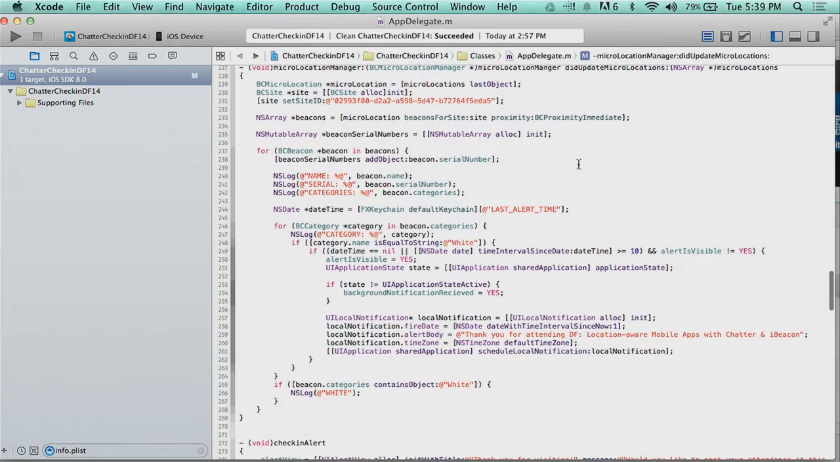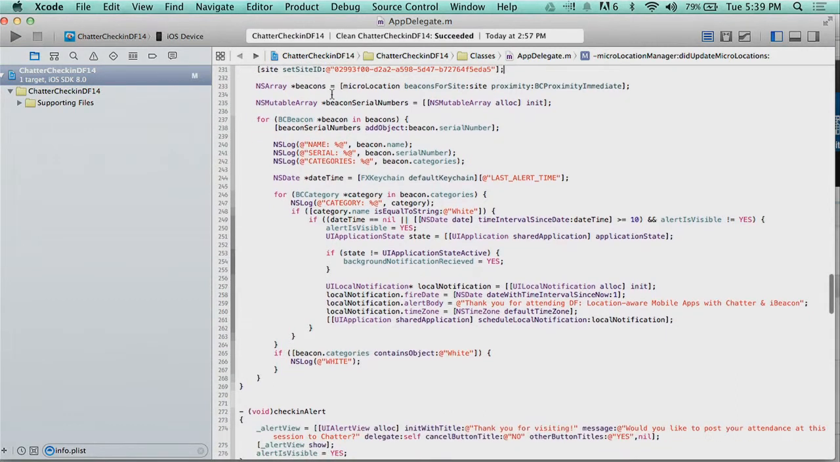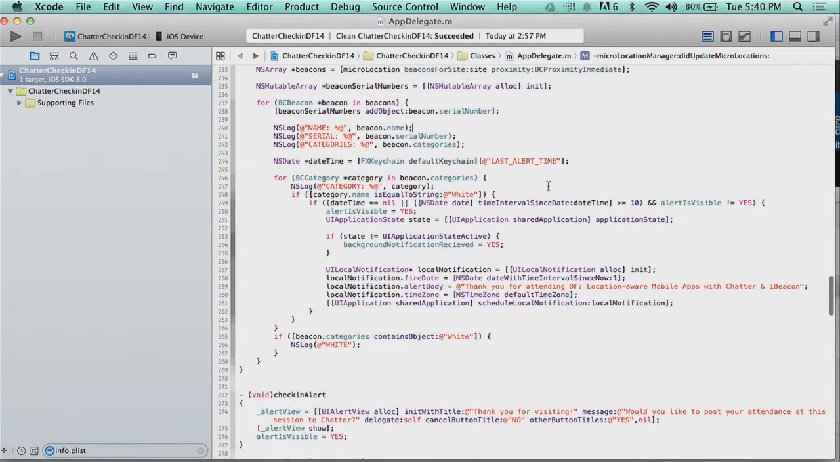Because there can be one beacon or multiple beacons within a particular site, the beacons come in as an array. So I'm going to grab an array of beacons and iterate through it in this for loop. What I'm looking for in particular is a category for a beacon. The categories I've set up are very generic, like white beacon or blue beacon or black beacon. You could set up the categories to be this Dreamforce session, or Moscone West, or Moscone North or South, or whatever categories you wanted.